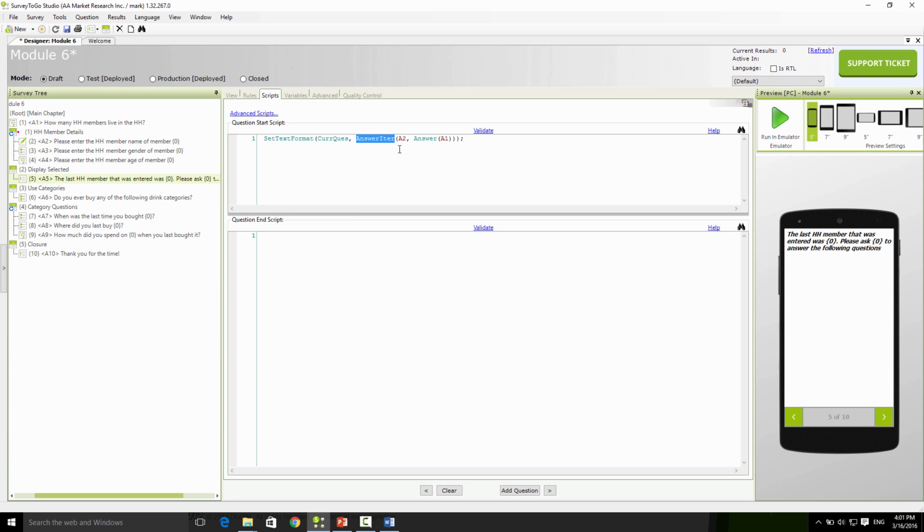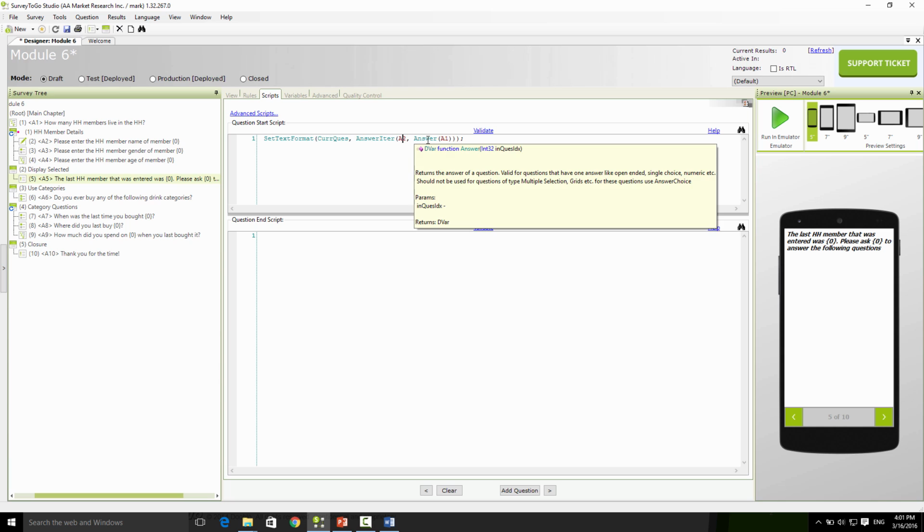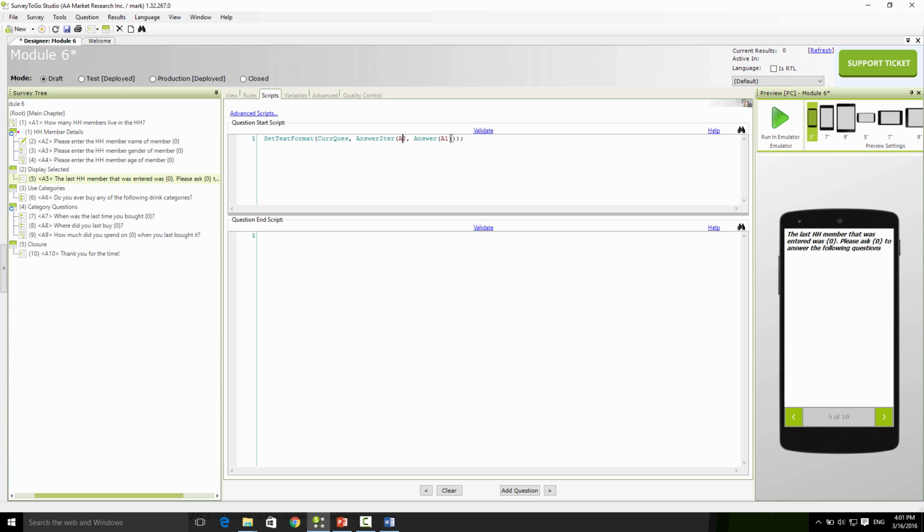The answer iter function gets the question that I want to reference within the iterated chapter. In this case, it's A2, which corresponds to the name. And what iteration do I want to get the name of? The iteration number corresponds, as I explained, to the number of household members, which is the answer to question A1.